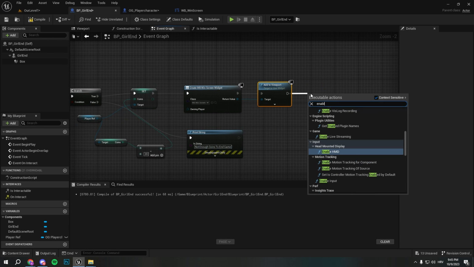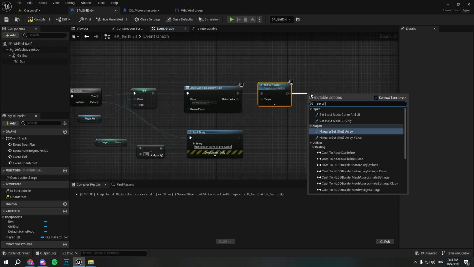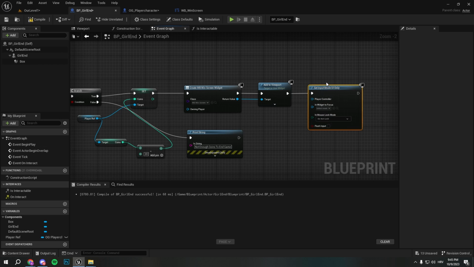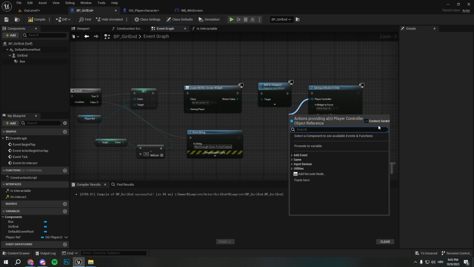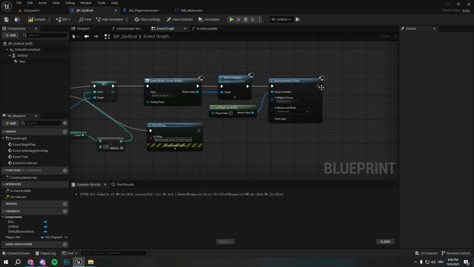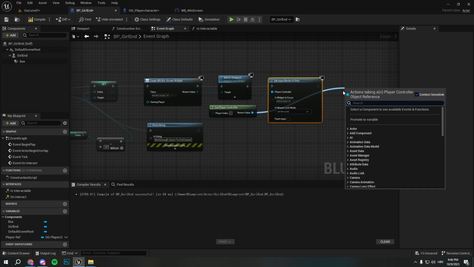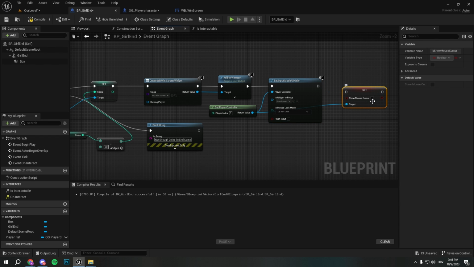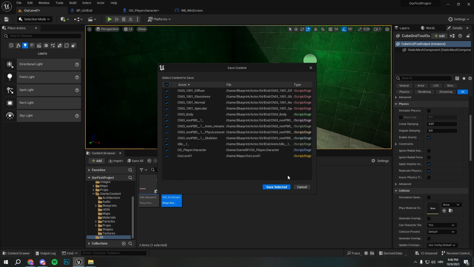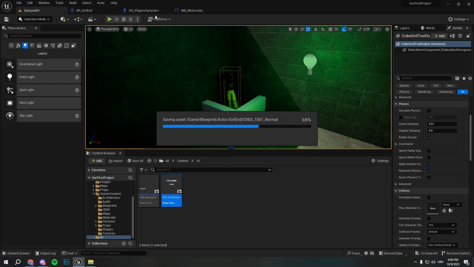and we can set UI input only. And we can get player controller here. And we can also, from the player controller, set show mouse cursor, and compile and save. And now if we save all, go standalone game, we can actually test our game to see if it works now.